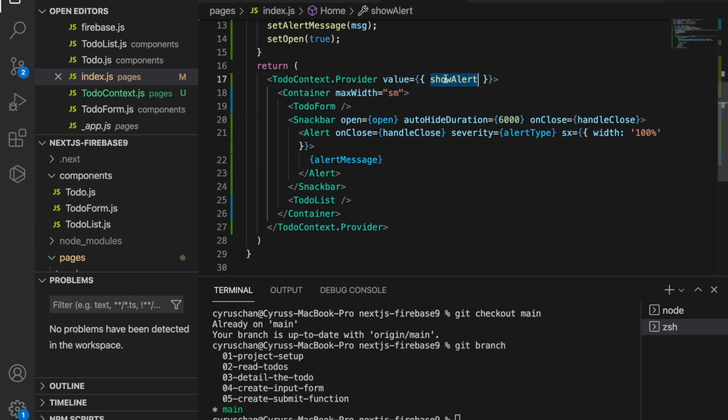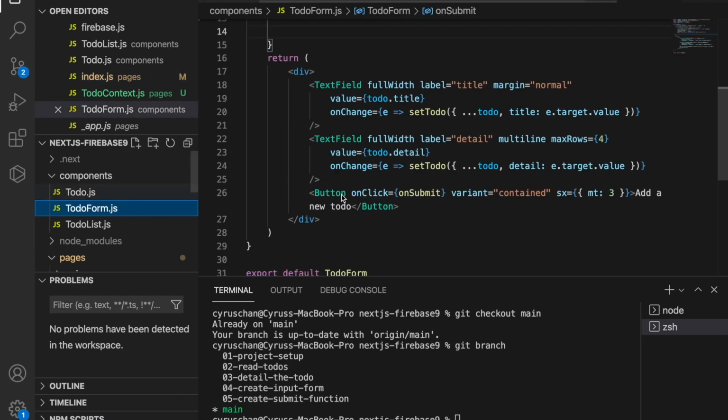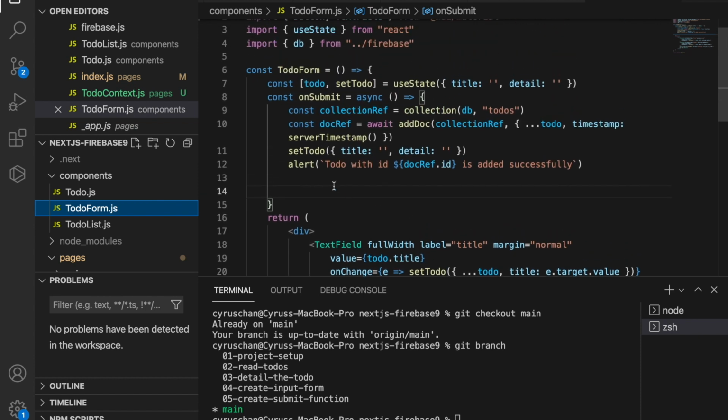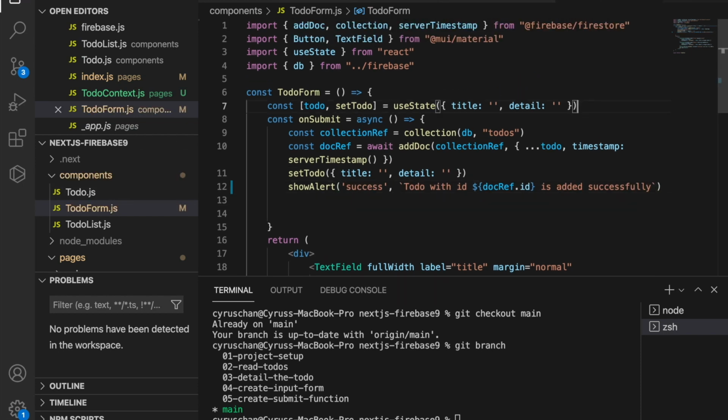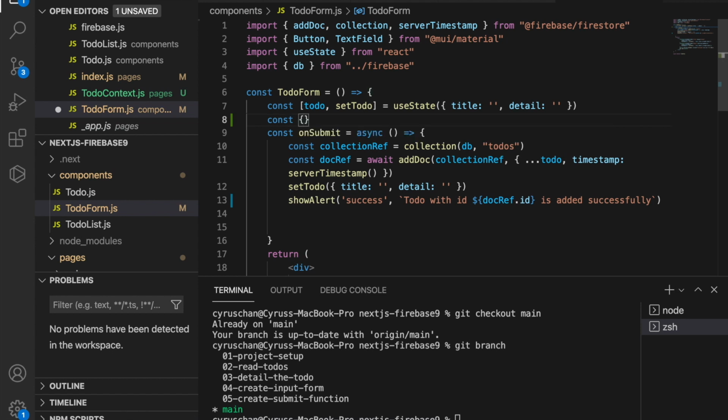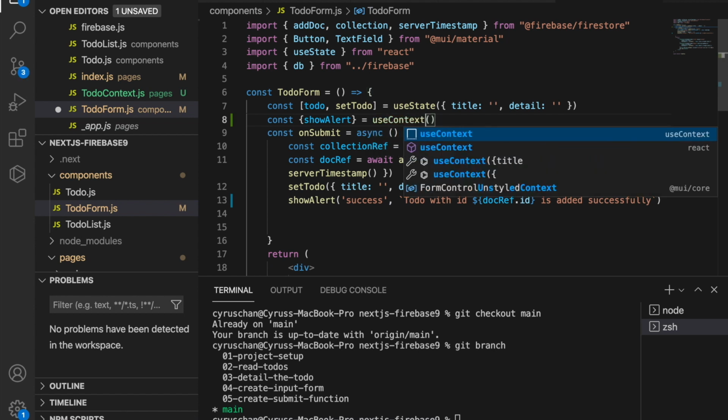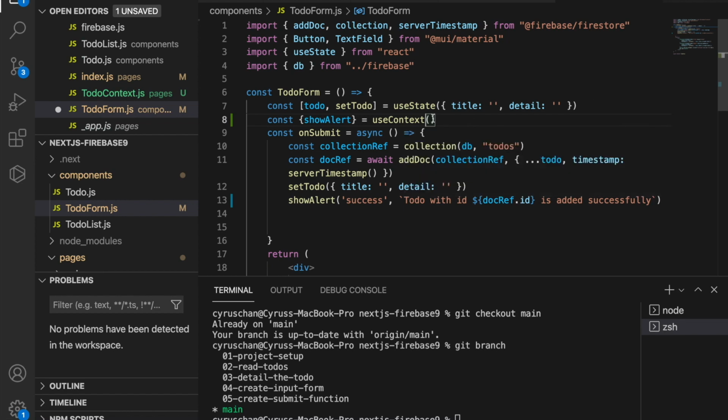We are going to use the showAlert function instead of the default JavaScript alert function. So we replace this with showAlert, and then we have to pass the color, and the color is success. Then we get the function by using useContext. So we get the showAlert function with useContext, and then we import useContext and also the to-do context.